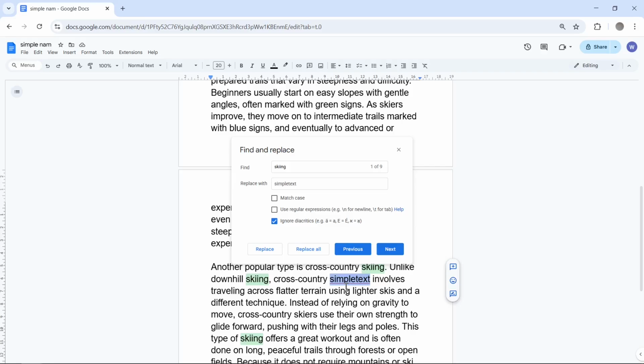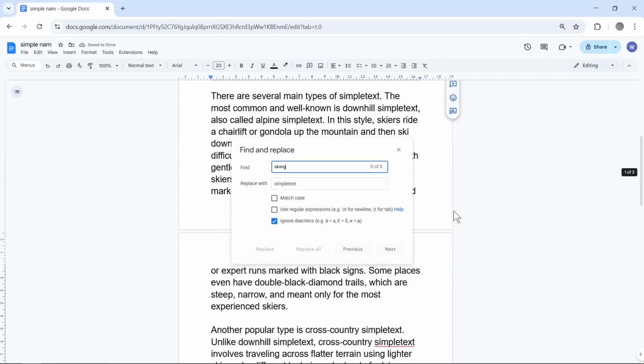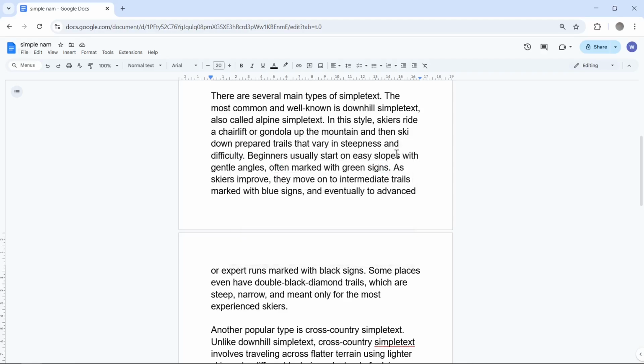And if you want to replace all skiing words, you need to click on the Replace All button, and then all skiing words will be successfully replaced with simple text. So as you see, it really works.